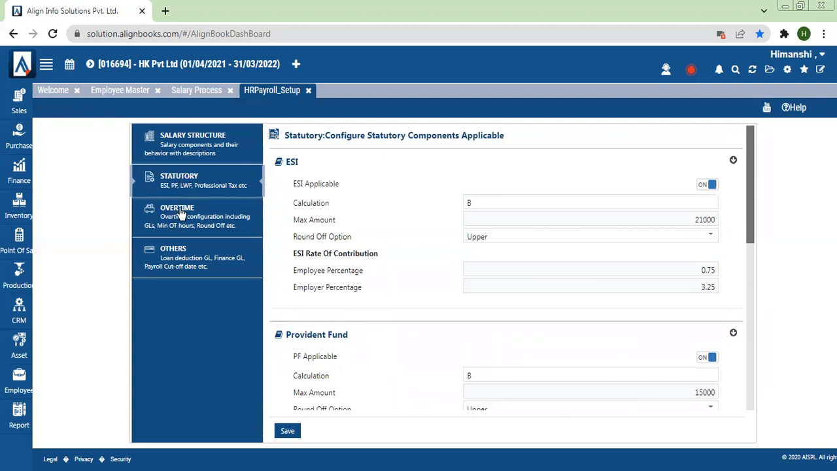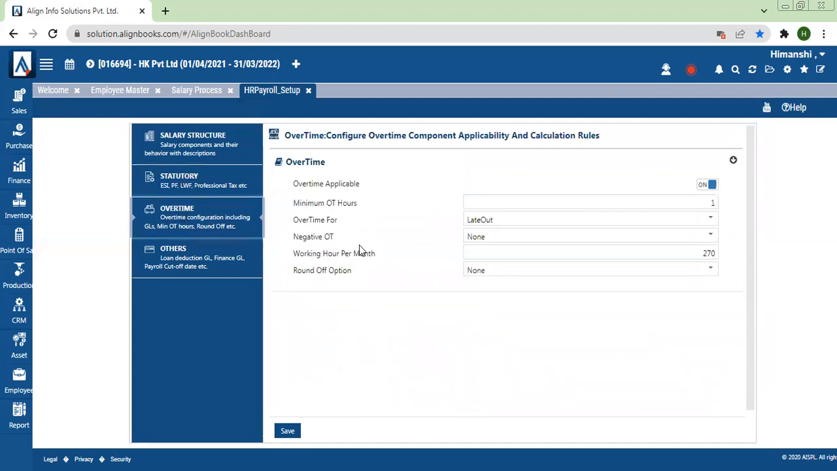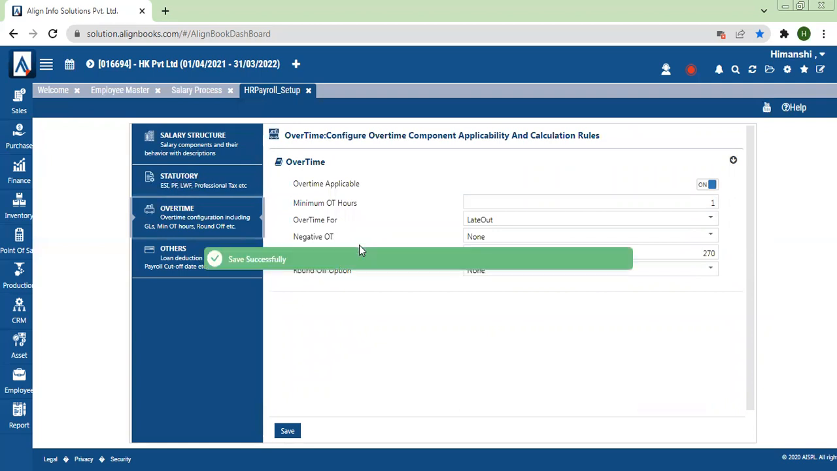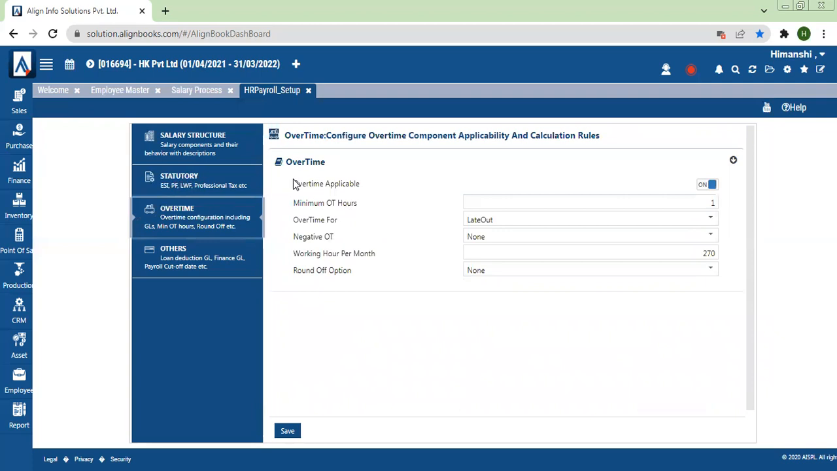Then we have overtime. If you want to enable overtime for your employees, then you have to click on this overtime option. Just enable it from here. Then minimum OT hours. Minimum OT hours means after how many hours it should consider that as your overtime. So I have put 1 here. Suppose I put 2 here. If an employee works for more than 2 hours, then it would be considered as overtime. So whenever after 2 hours 5 minutes, it will calculate the overtime hours.